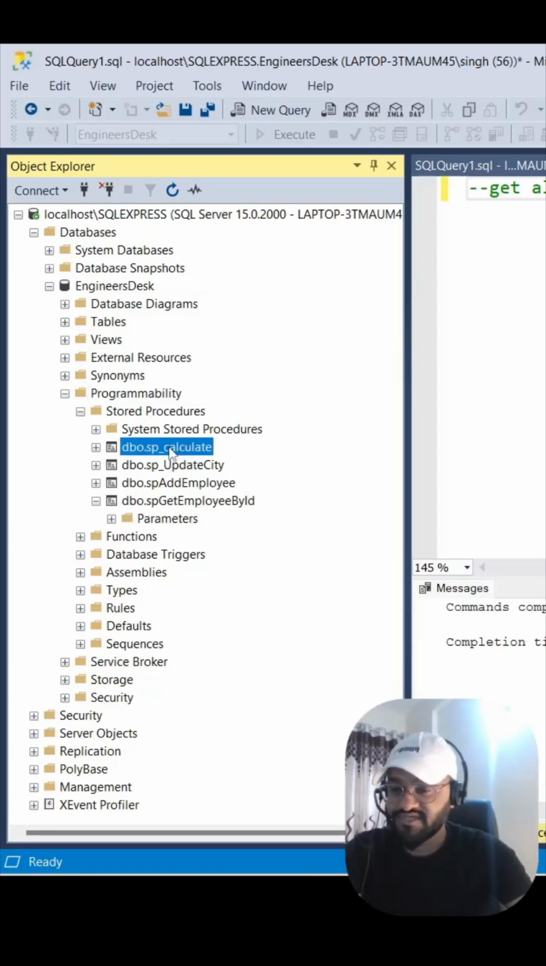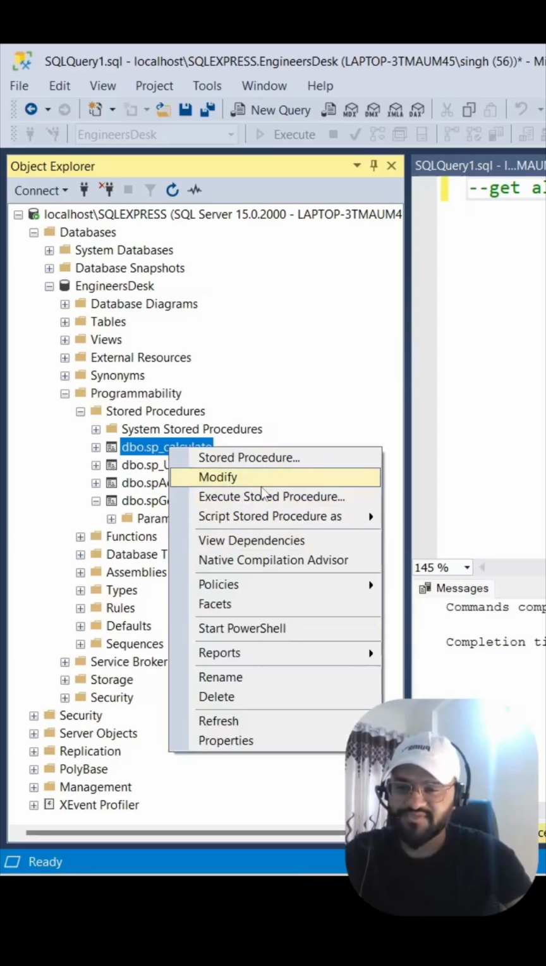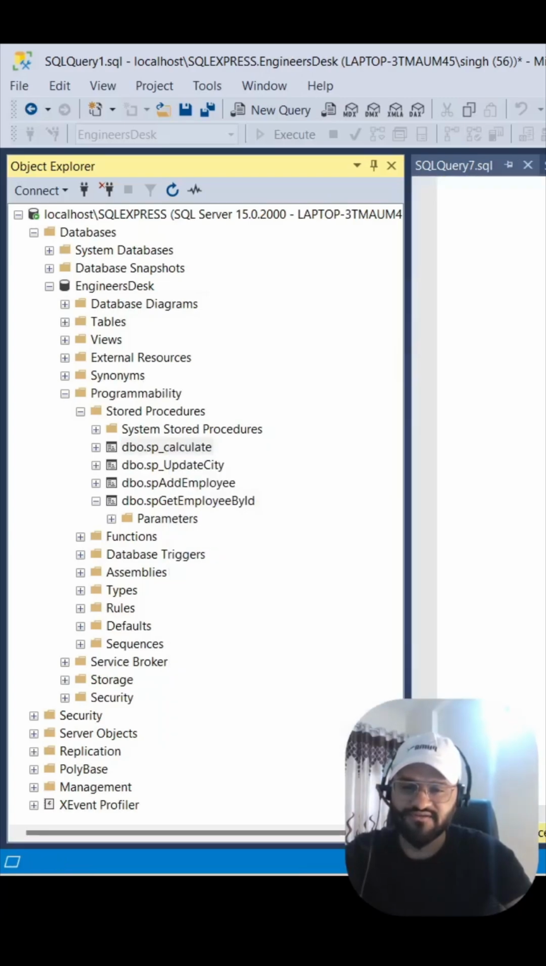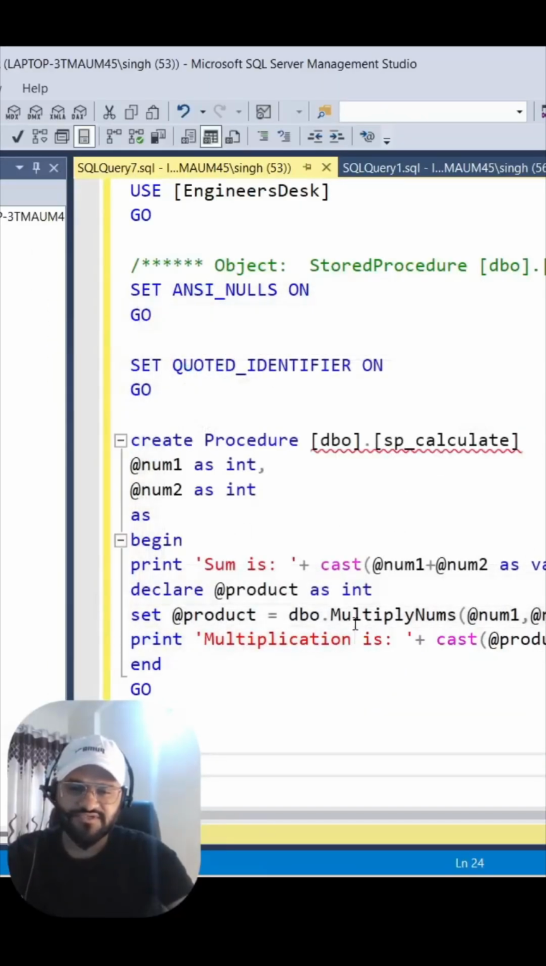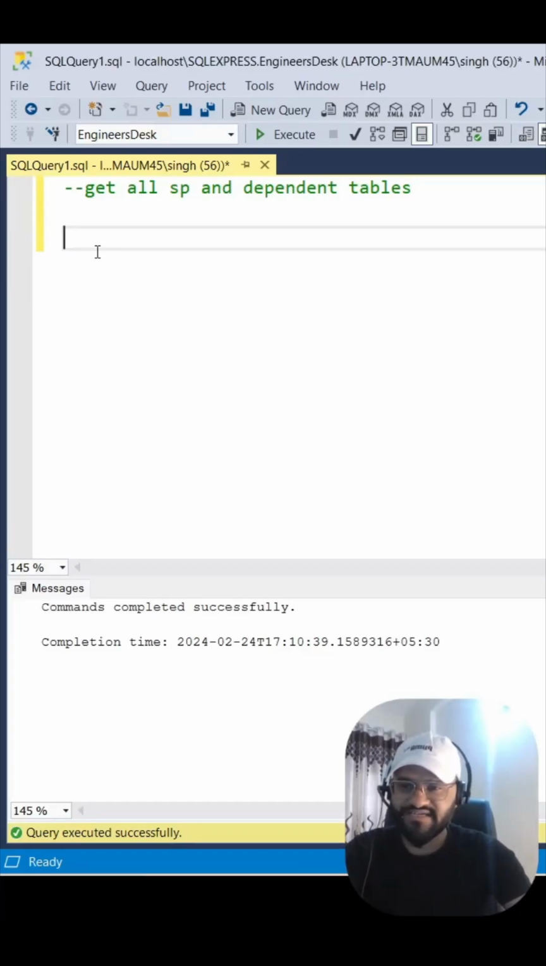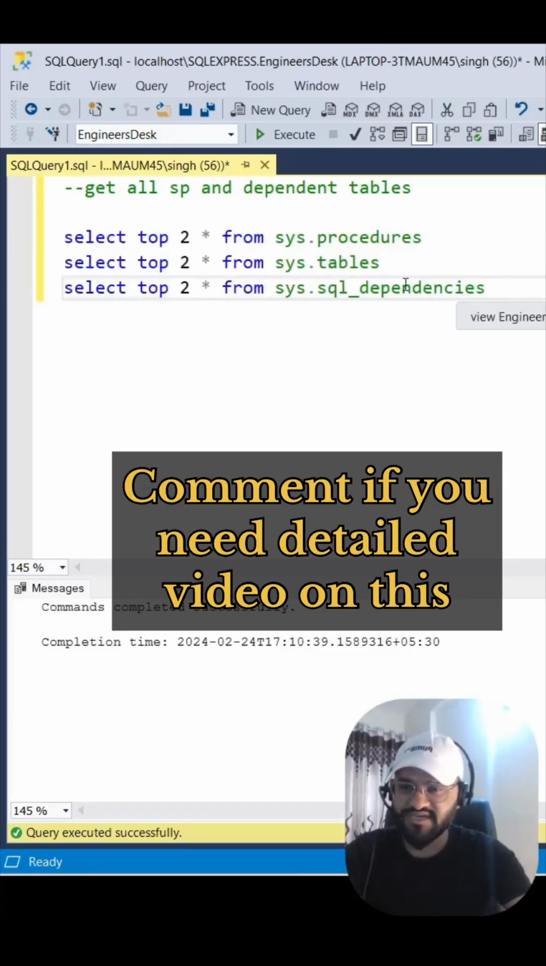And further, if you have to check how many tables they depend on, you will be going to something like Script Stored Procedure as Create To, and then you'll be seeing all this. So this depends on this table. But I can simply get that using a query. So I'm just going to use these three. Actually, I don't need even this.